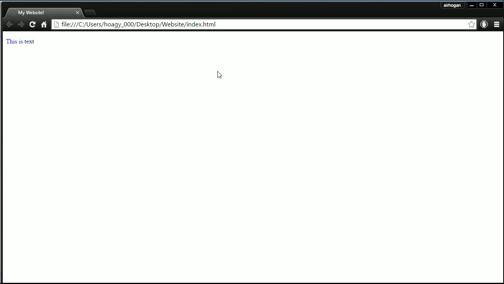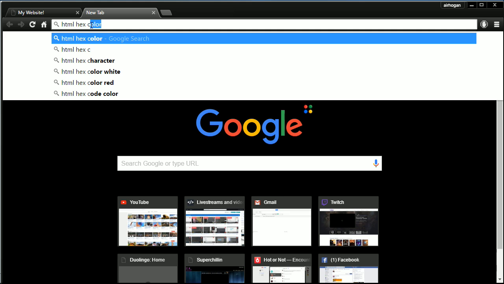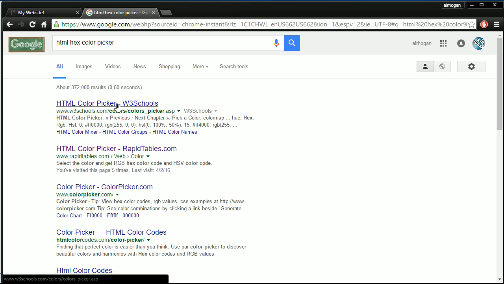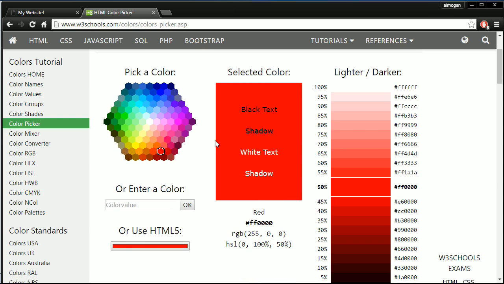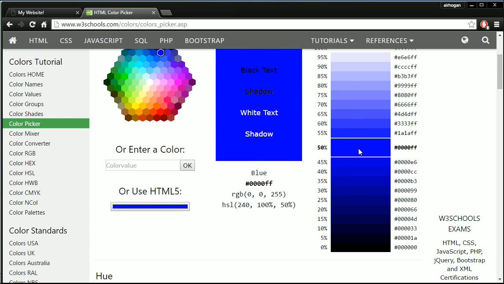But there is actually another thing, and it's called hex. Now basically just look up HTML hex color picker, because you might not know any of these off the top of your head, but maybe you do. And I just use W3 Schools. Now here is a very useful tool. Say you want to have some sort of blue. Well, now you can change kind of the shade of it a little bit.